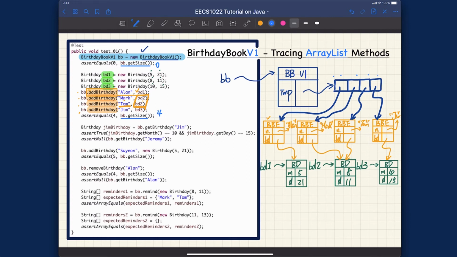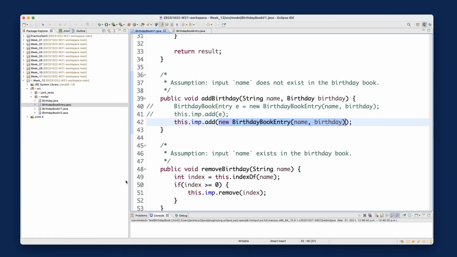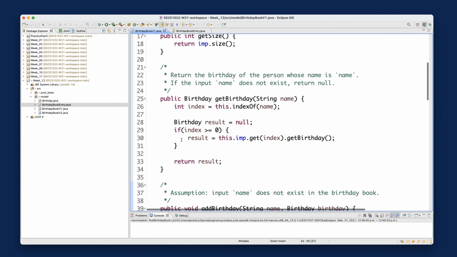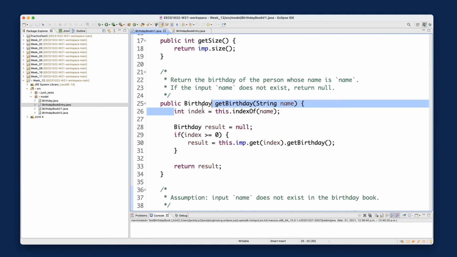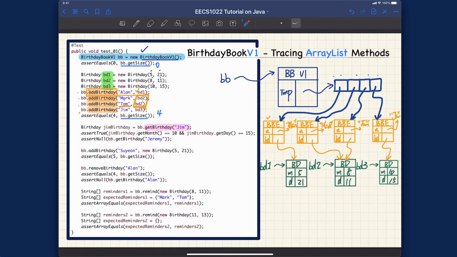And let's say we now want to inquire about some birthday of some person. So when we say bb.getBirthday Jim, so now this one will be rather easy. If you remember what a getBirthday is about, if you go back here, let's go to getBirthday. GetBirthday basically is going to find out where the name is, find out the index, and then just go to the corresponding position of the array list, right? That's what we said. So now what will be the index for Jim?